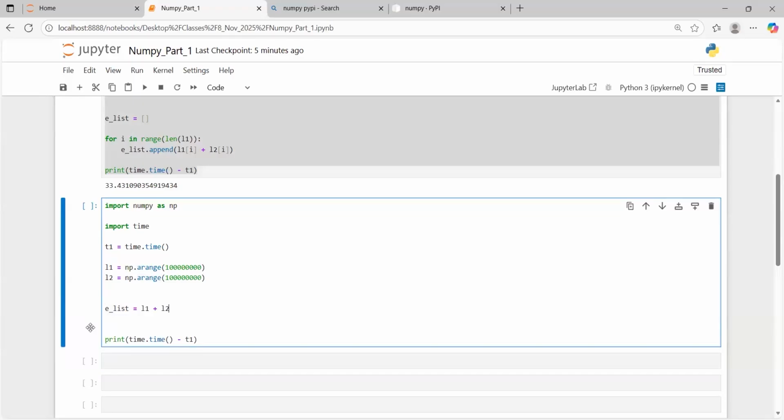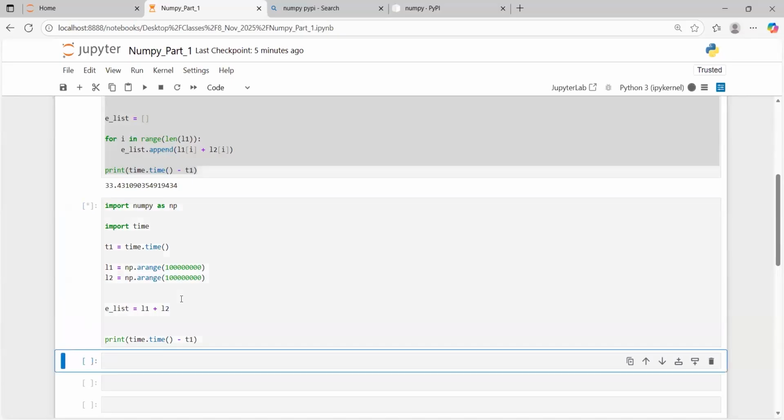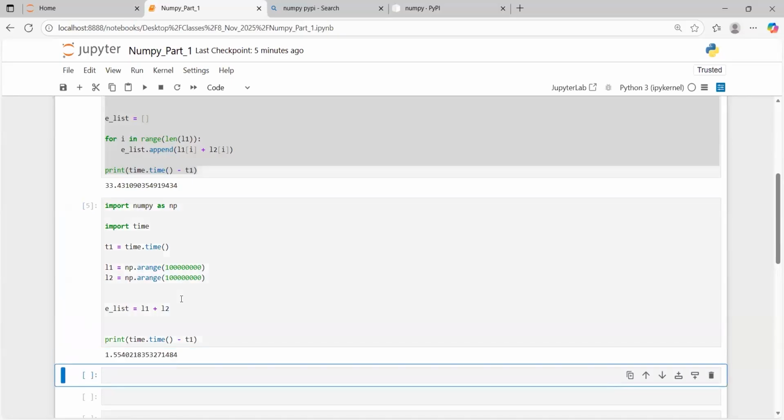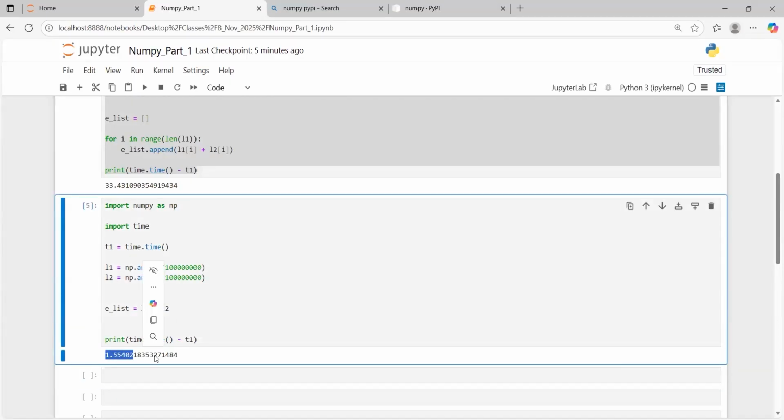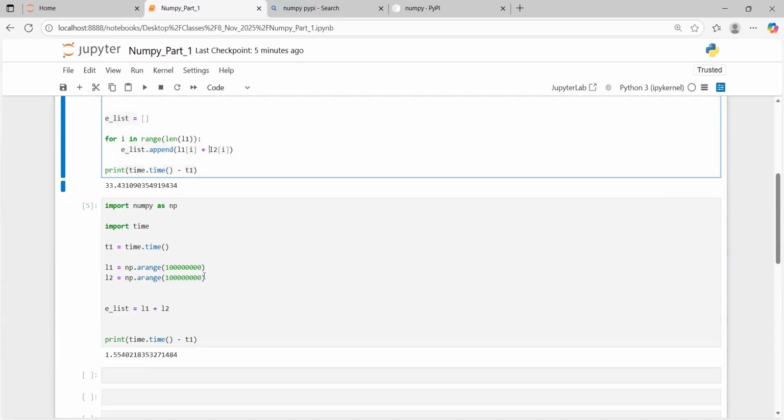Now if I execute this, same set of elements. If you look closely, same set of elements. If I am running this code, let me see how much time it is actually taking. If you look closely, it has taken 1 point something seconds to perform this operation. Now you tell me.